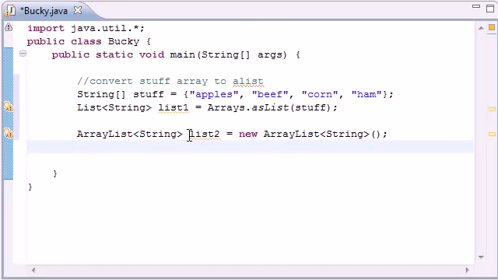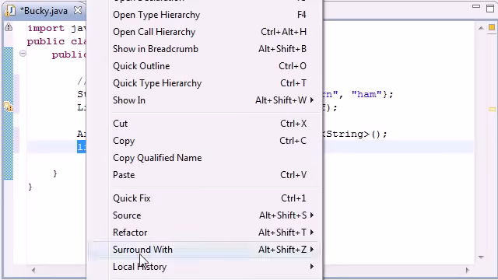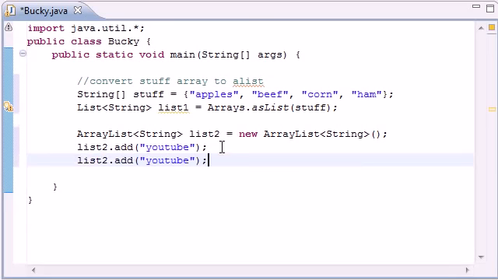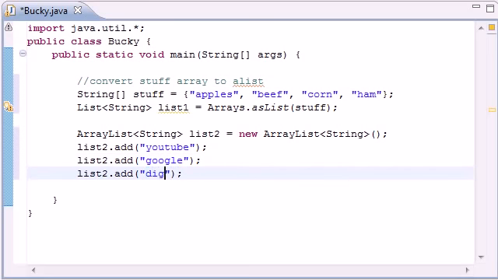What we did now is we created another list, an ArrayList, but it has nothing in it right now. So in order to add elements to an ArrayList, type the name of the list, and mine is list2, and then put add, and then as your argument you just put what you want to add to the list. I said websites, so let me put YouTube, and go ahead and just copy this. I don't feel like typing it again. We'll add like 3 things to this. So put YouTube, Google, and Digg. Some of my 3 favorite websites right there. So what we have here is list1, which is populated with apples, beef, corn, and ham, and list2, which right now has YouTube, Google, and Digg in it.